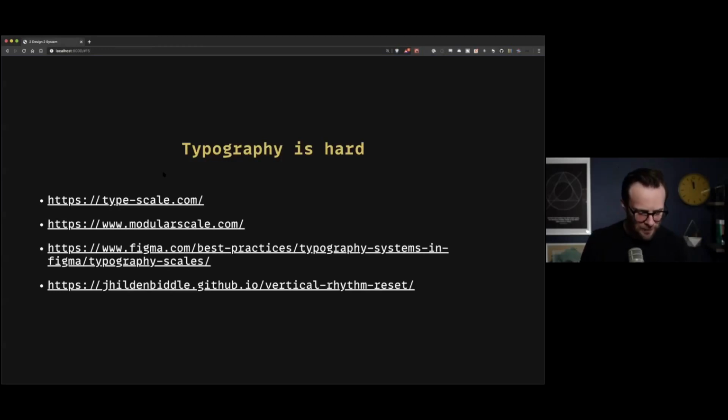Okay. Let's see if I do Command F. Is that too full screen? No. Whatever. So here we have typography. Now, all of these links are good. These are all things I highly recommend. I also recommend checking out vertical rhythm.